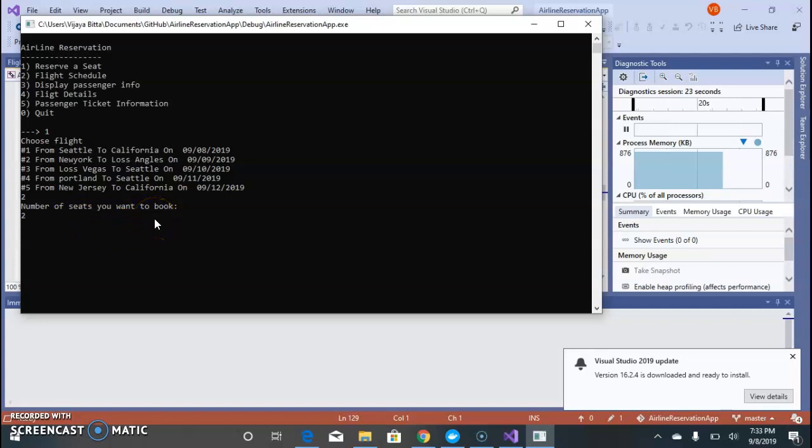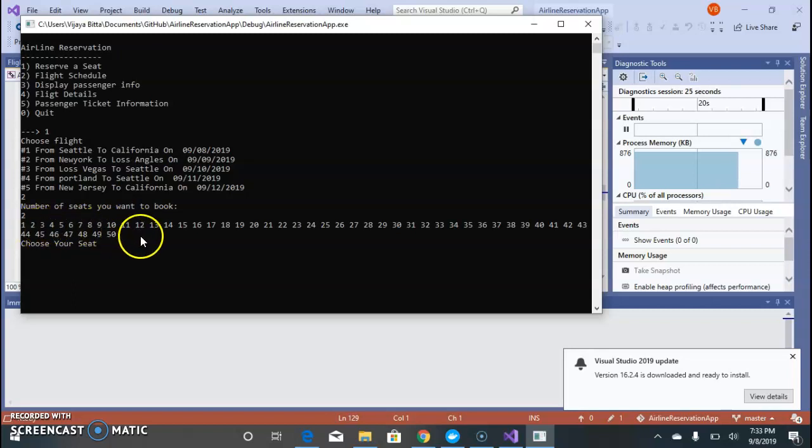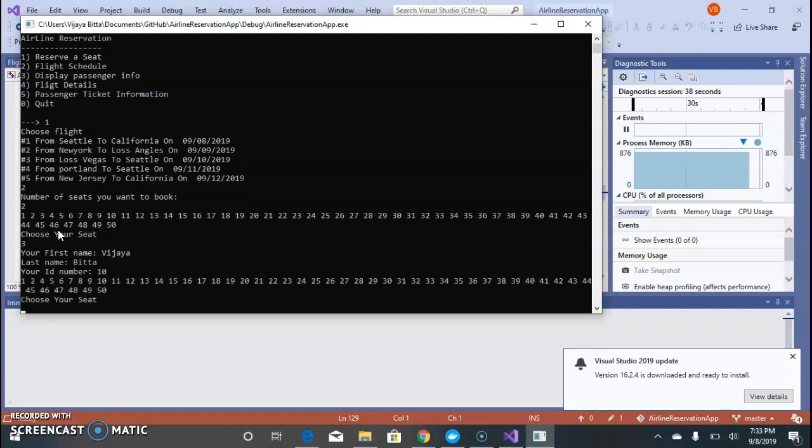I'm choosing 2 seats. So it will display all the seats available in the particular flight. I'm choosing seat number 3 and 4. 3. It asks us for passenger information: first name, last name, and ID. Then it will update the available seats and ask us to choose from these.